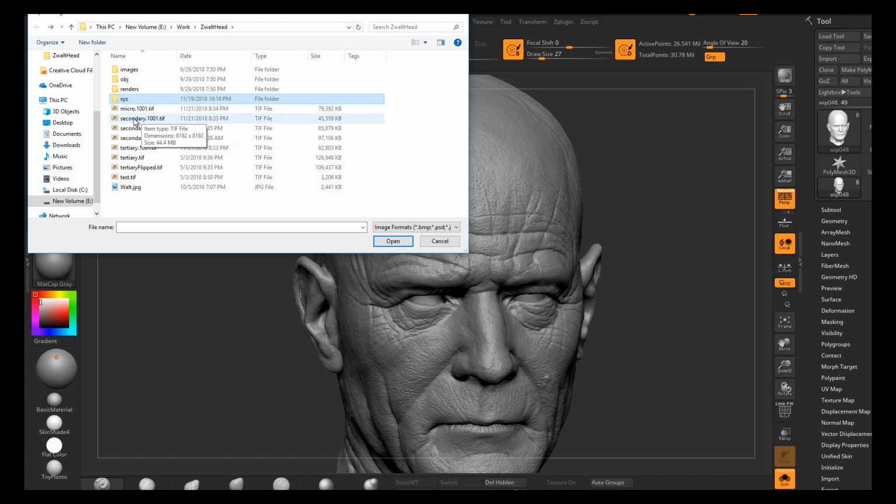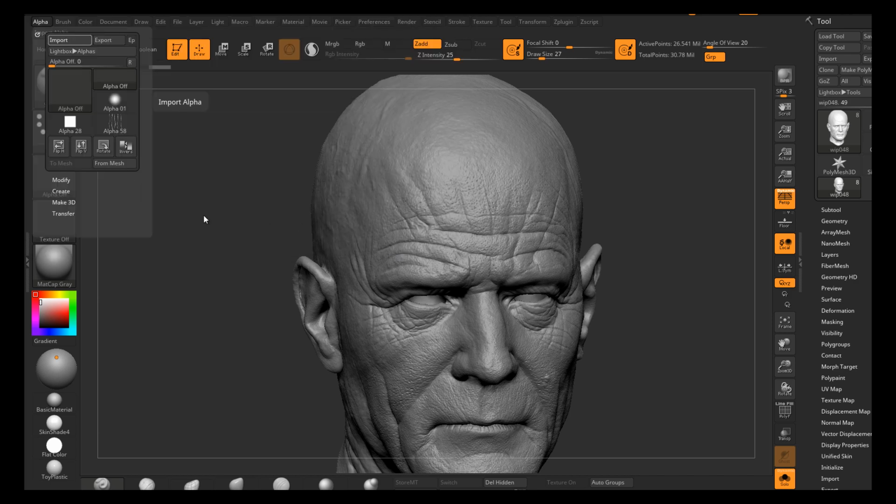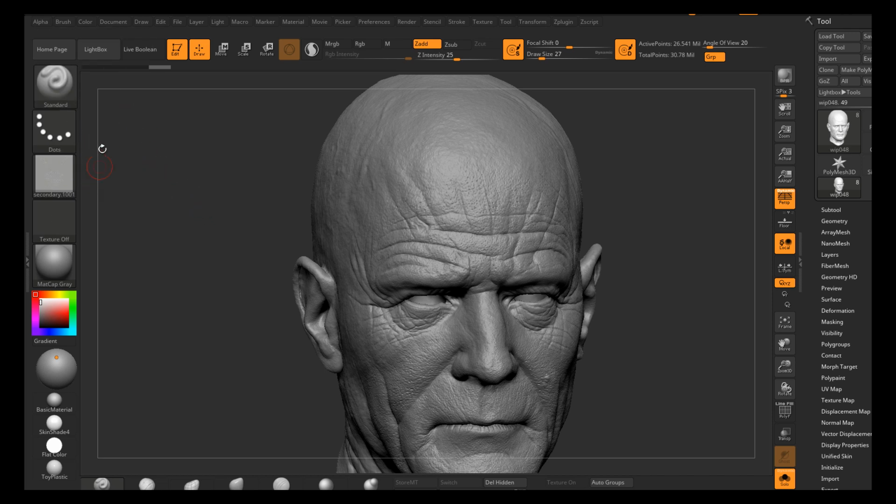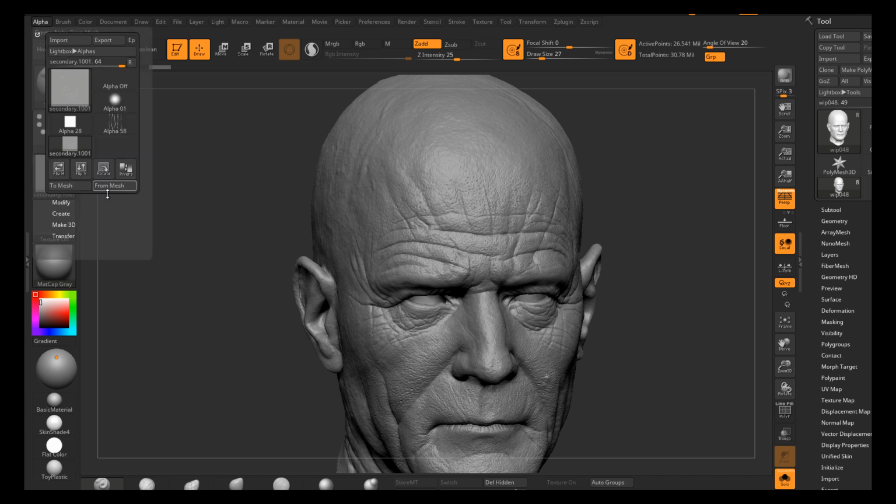Yeah, so it's these ones. So I call this one secondary, so let's get the secondary and then open it, and then in here, in Zbrush, I know that most of you know this, but I'm gonna say it for the people who don't.